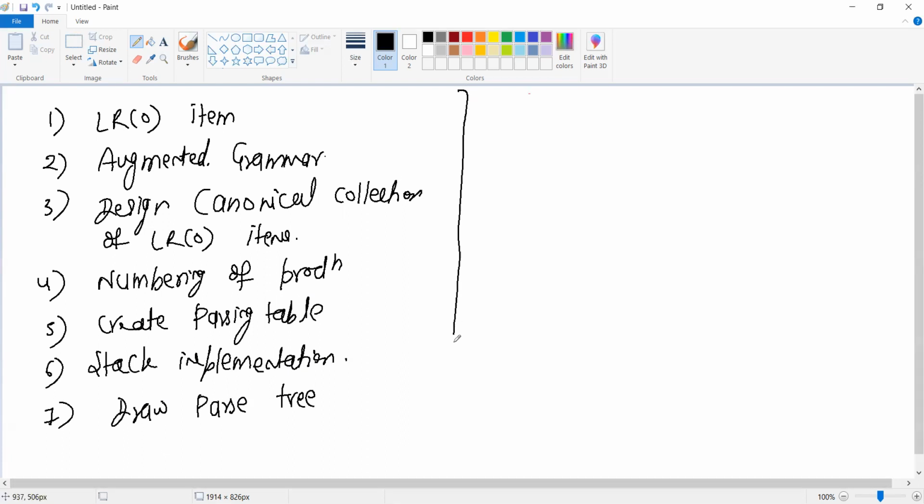Fine. So let's take one example and see the concept of LR0 item and augmented grammar. Let's take the example: S tends to capital A, and A tends to small a, capital A, small b. This is the grammar given to you. Now, first of all, what is the LR0 item? For any production, if on the right hand side you put the dot, then it is called an LR0 item.